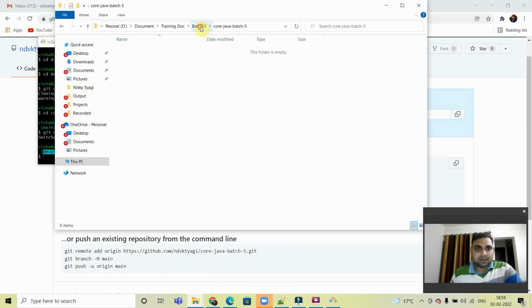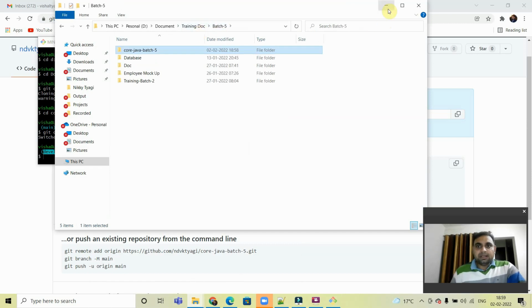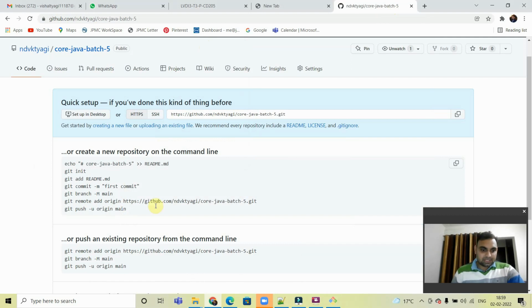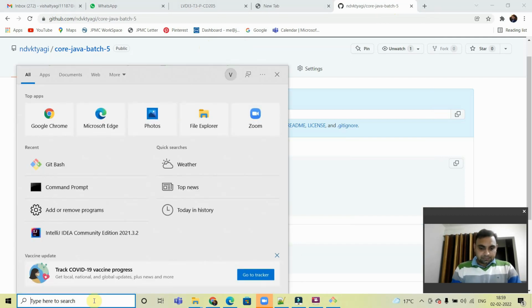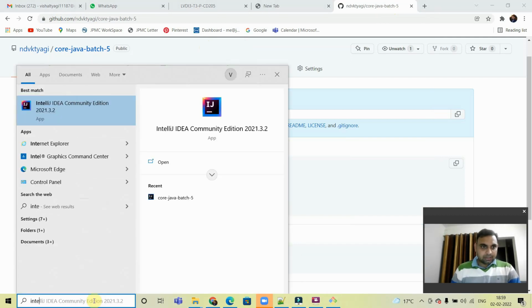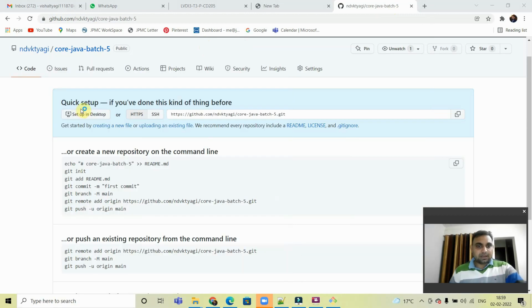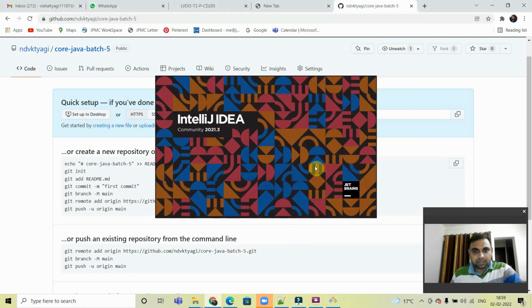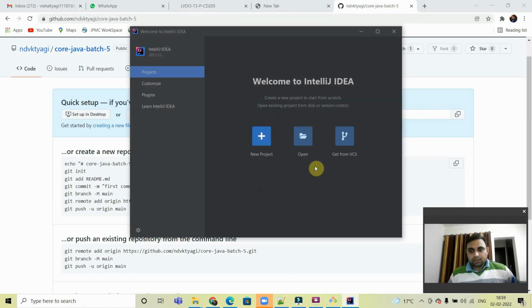That's fine. Now I'm running IntelliJ and creating a basic program. I'm testing. So right now I'm opening the IntelliJ Community version. That's fine. Okay, there are two things: config or installation directory, or do not import the settings. This is fine. Do not import the settings. Click on OK.